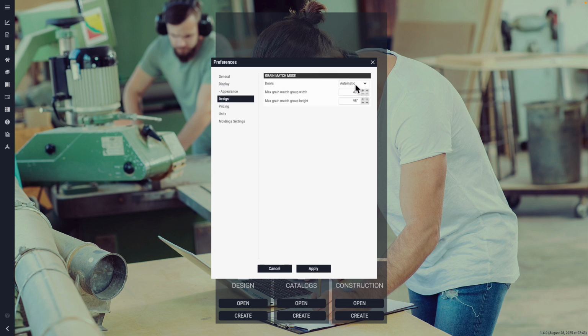If the grain match mode is set to none, then the grain matching will not be automatically activated and will rely on your manual input. If you set it to per cabinet, then a grain matching group is created for each cabinet individually without trying to match it with surrounding cabinets. While if you set it to automatic, this will prompt the program to automatically assign grain matching groups limited by the material width and height set below.